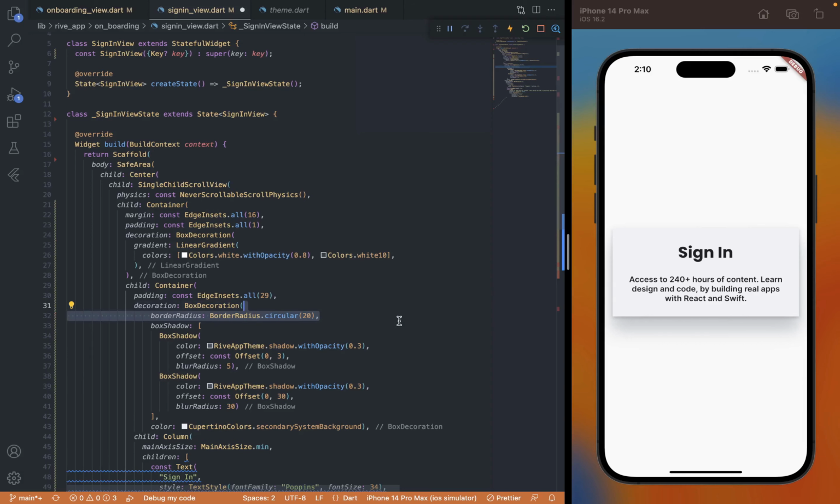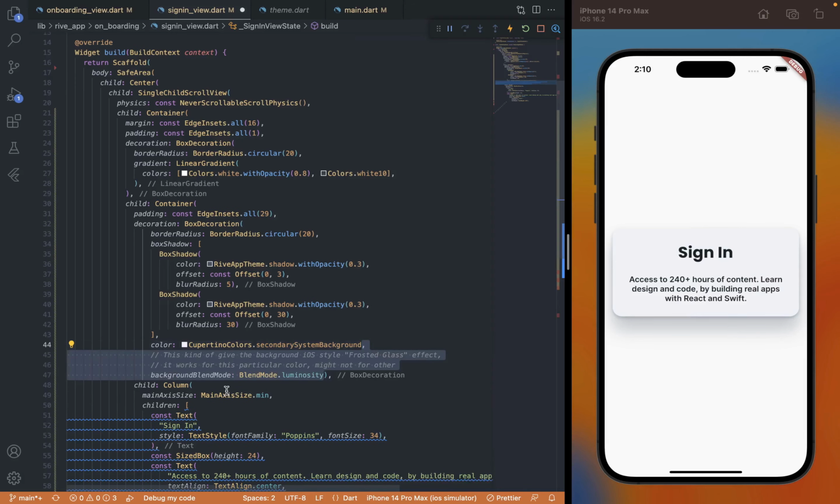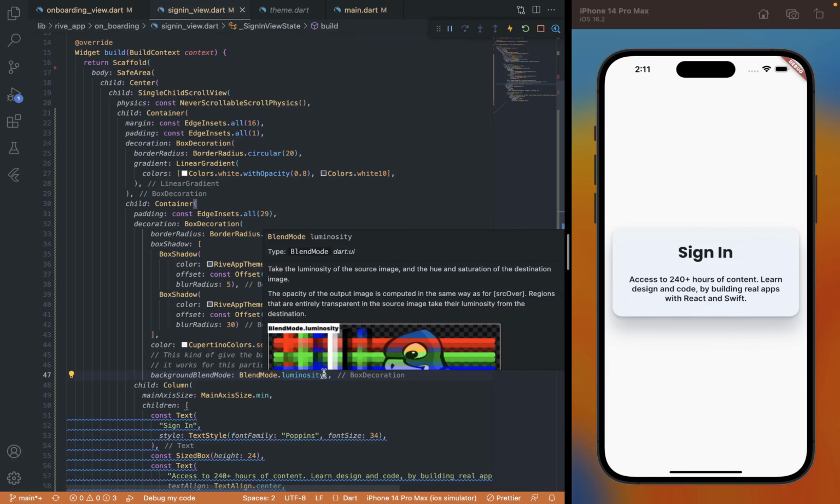Next, I'm going to add a border radius on the container and also on the outer container. Now next, I'm applying a background blend mode luminosity. The reason for that is to have a kind of frosted glass effect that you usually see on the iOS UIs. And this kind of works with this particular color. It might not for the others. So to have that effect, I'm using this blend mode. Again, let me know if there's a better solution to achieve that effect in Flutter. Right now, I'm just using this approach.